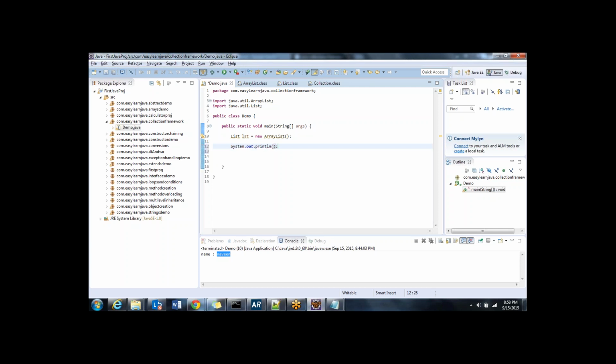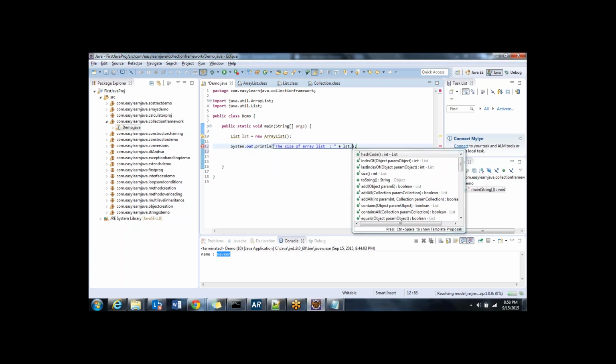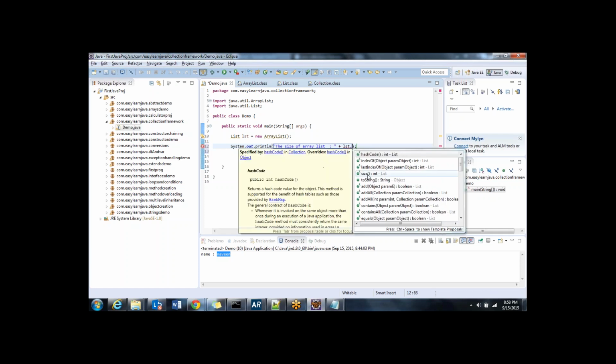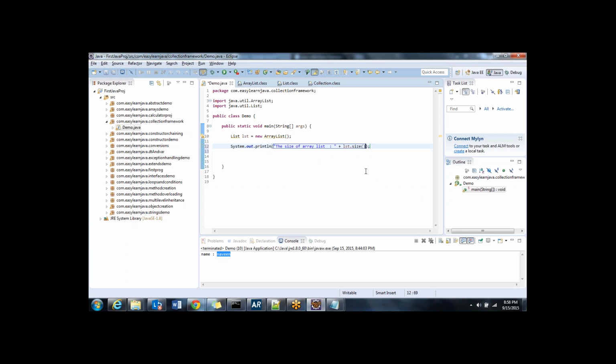lst dot, see, all these things that I am going to use are inbuilt methods. lst.size. When I print this lst.size, it shows that the size is 0. The size of the ArrayList is 0.